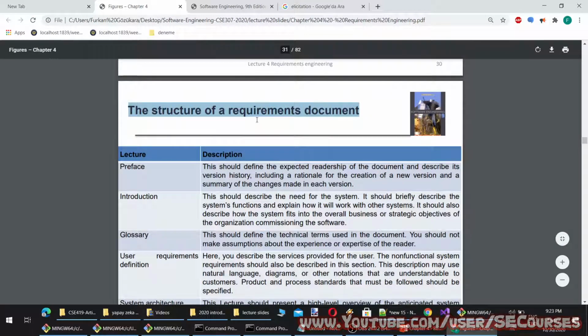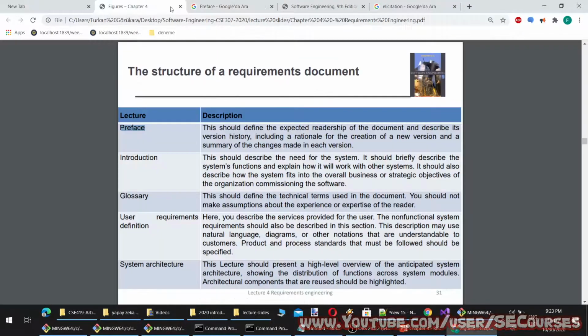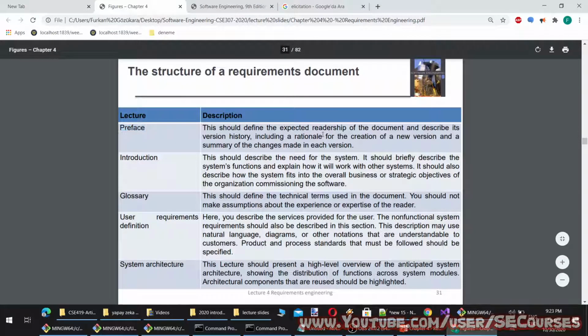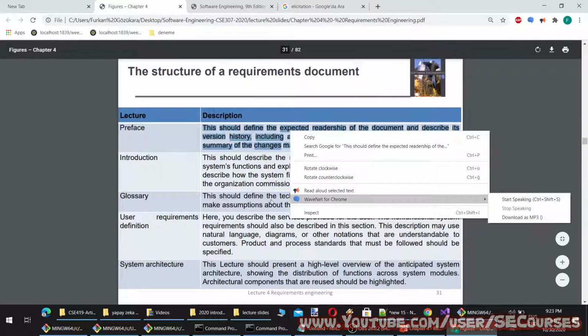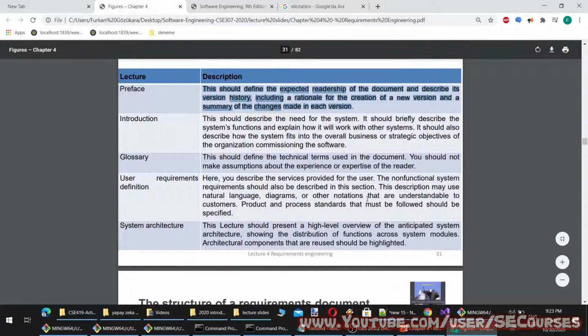Okay, so the structure of a requirements document. There is a preface. Okay, so let's read the description of the preface. This should define the expected readership of the document and describe its version history, including a rationale for the creation of a new version and a summary of the changes made in each version.